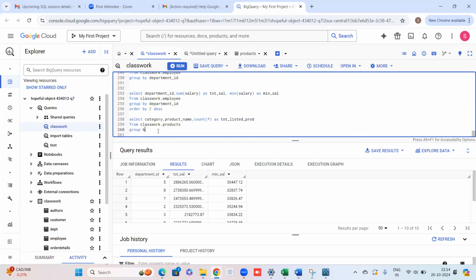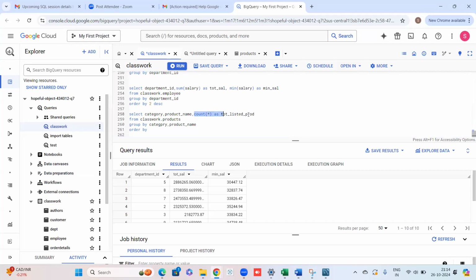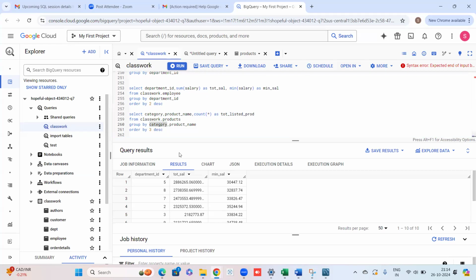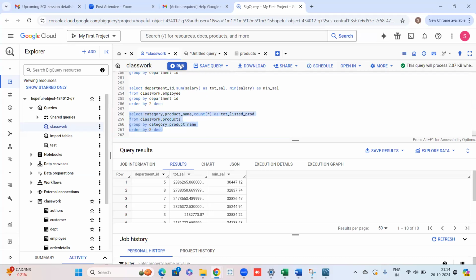Now here I want to do the summarization by both category and product name. So in group by, I will have to mention it in that particular order itself. So group by category followed by product name. Let's also use order by. So let's say in order by, we do it by this calculation that we are doing in descending order. So I'm going to say 3 DESC. Let's see how the output looks like.